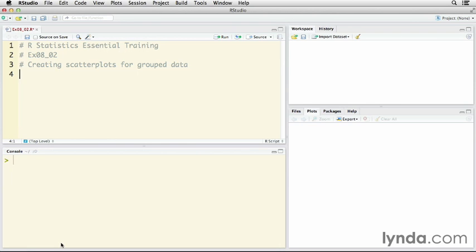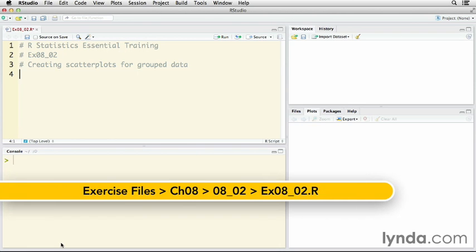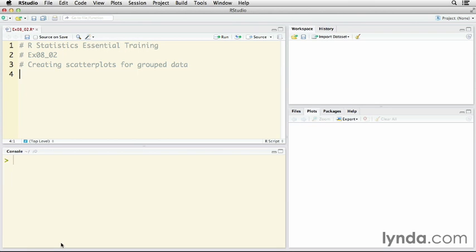If you want to show the relationship between several quantitative variables, your most common choices are going to be variations on scatter plots. This movie is the first of several where I show you different kinds of scatter plots for multiple variables. Right now, we're going to do a scatter plot for grouped data. So there's one categorical variable and two quantitative variables that we're going to be showing.